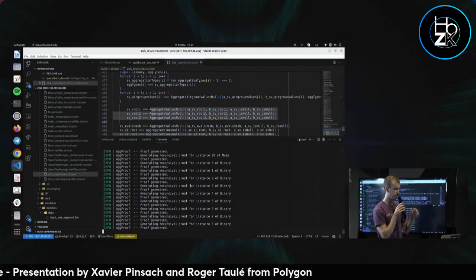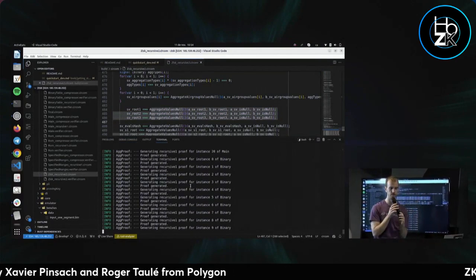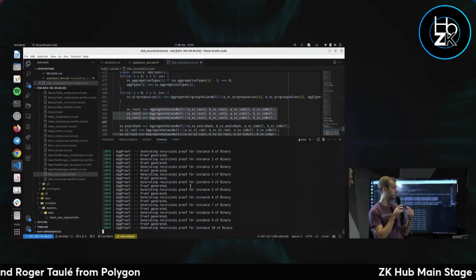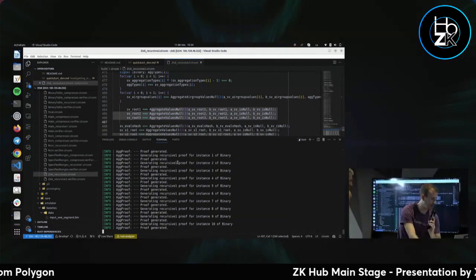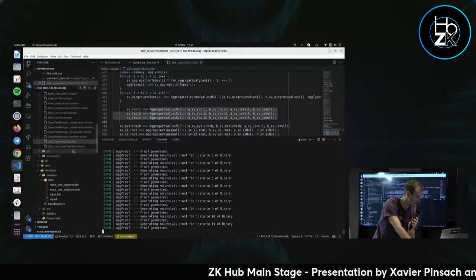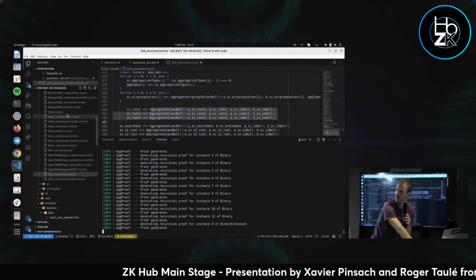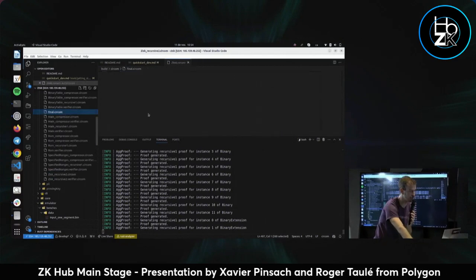And let me check. So it's finishing with the recursive one. I'm gonna let it run. In the meantime, I can also show the PIL and other stuff, or I can show the final, because at the end I think it's interesting.